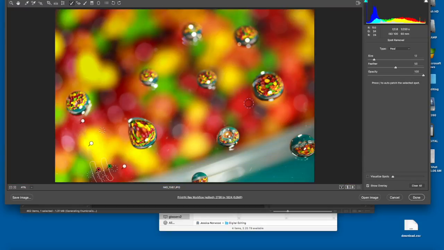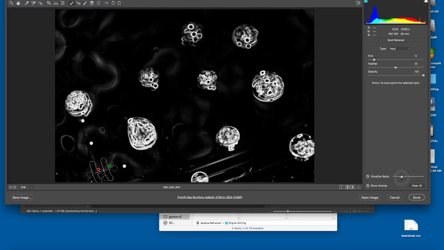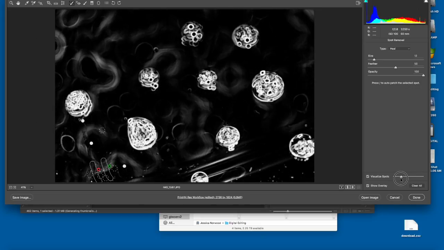This is a bonus that I'll show you, but know that I can see where you would use this. I don't use it probably as much as I should. There's a visualize spots checkbox at the bottom. This is awesome if you have dust on your sensor and it's on every picture. It's easier to find the spots. If you click visualize spots and then you drag this slider, it will show you where those spots are.